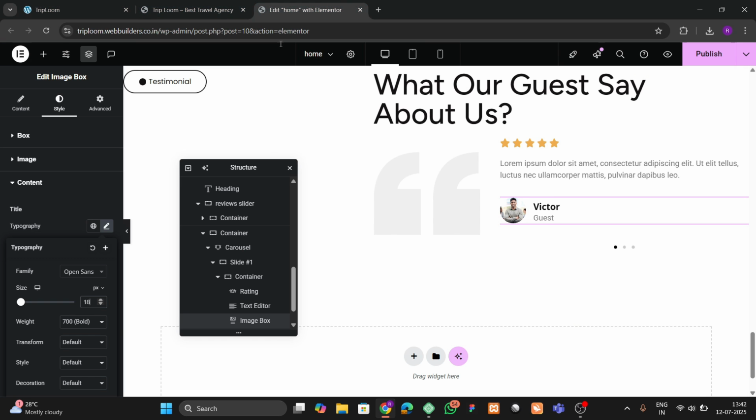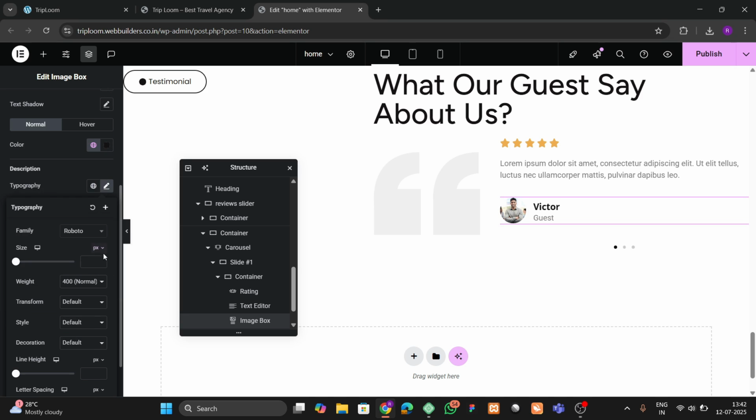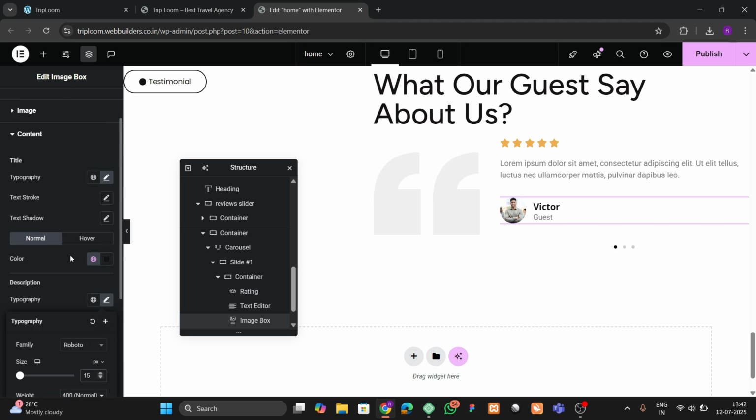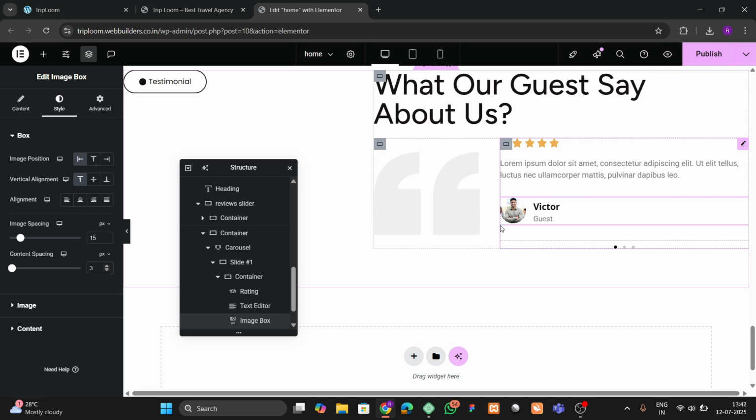Okay, now you can see that we have the guest. For the guest you can also have a different font size if you want, but I prefer to use this. And now let's increase the font size of this a little bit. Okay, so this is looking good at 15 pixels, and also we have to add some spacing between this. Okay, so we have added the spacing here. Okay, so now this is looking good, I think.